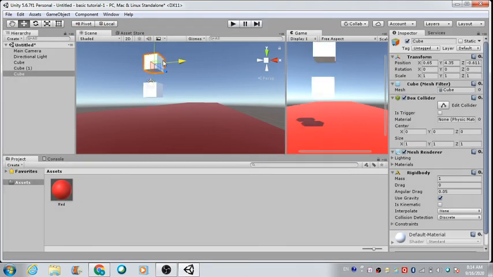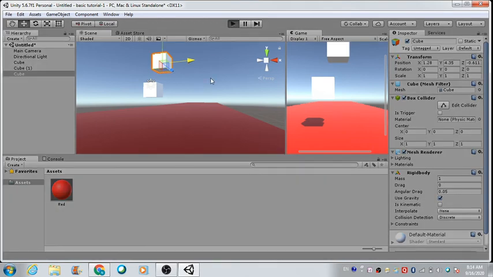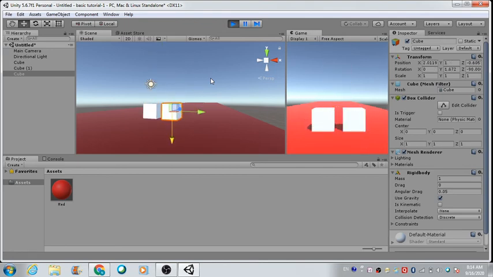Now if we move this cube somewhat towards the right side, this is what we are going to get as a result. We'll be seeing some more physics as a result.